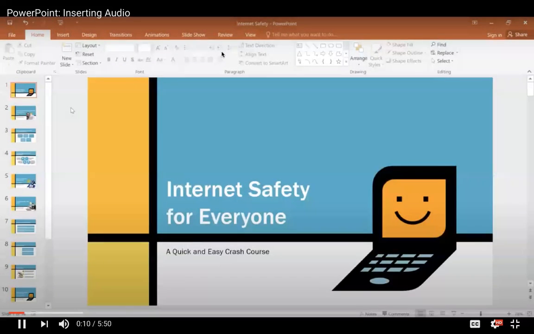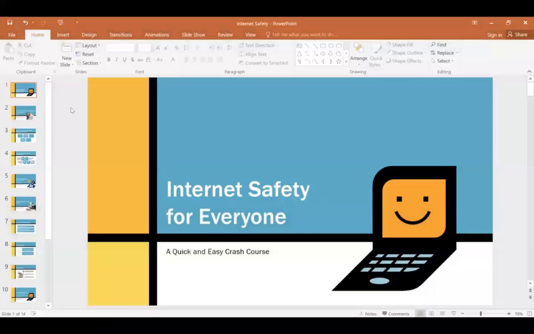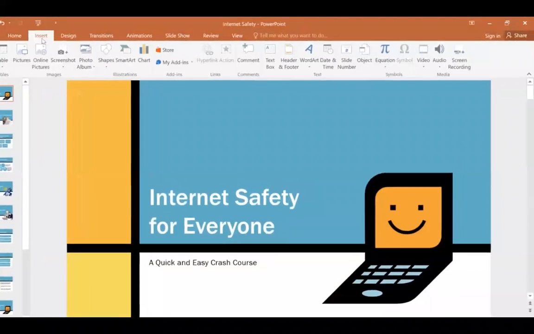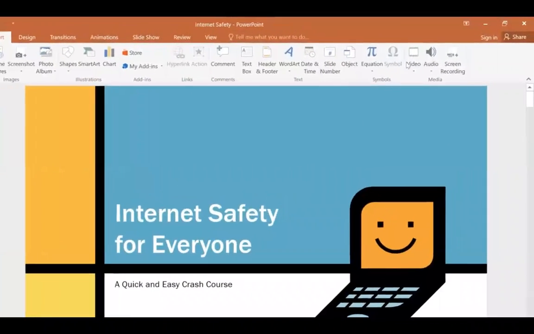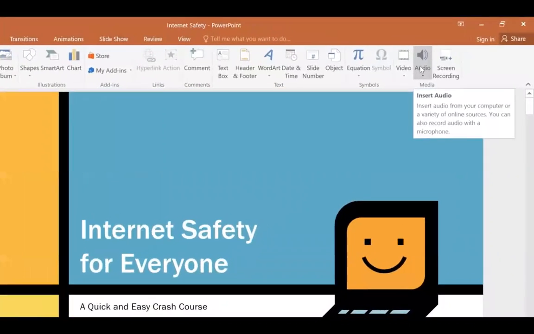I'm working on a presentation that people are going to be watching on their own as part of a training program. I want it to be as interesting as possible, so I think I'm going to add some audio to spice it up a little. Start by going to the Insert tab, where you'll find the audio command on the far right of the ribbon.